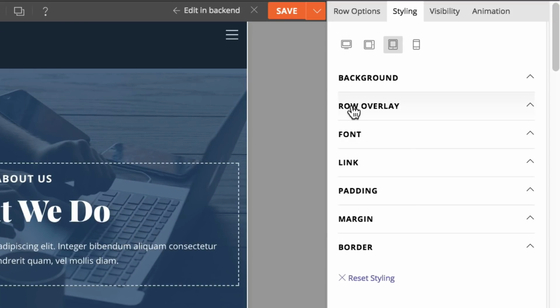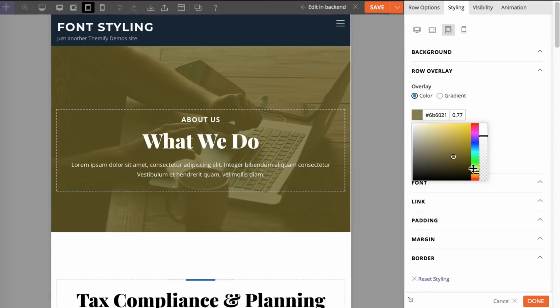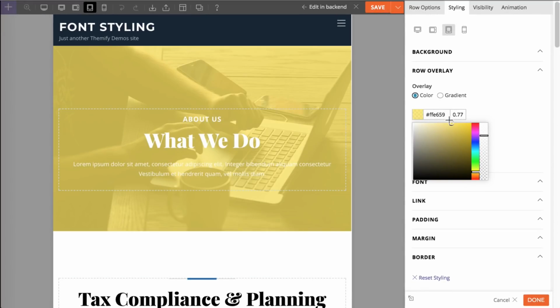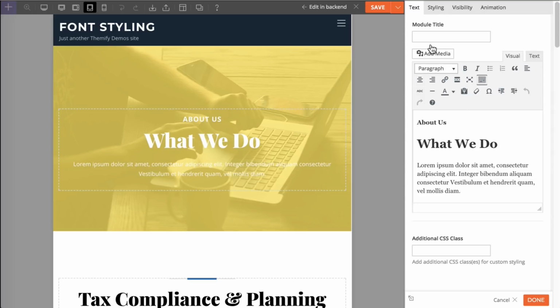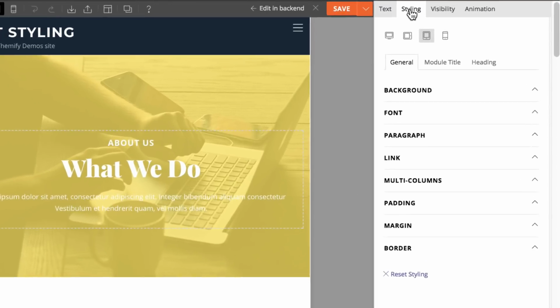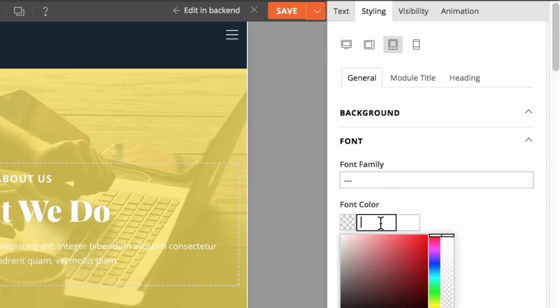What I'll first do is change the row overlay to a different color. I'm going to choose a bright yellow color, and then I'm going to edit the text module. What I'll first do is edit the text font color. Choose a different color that's a little bit darker.